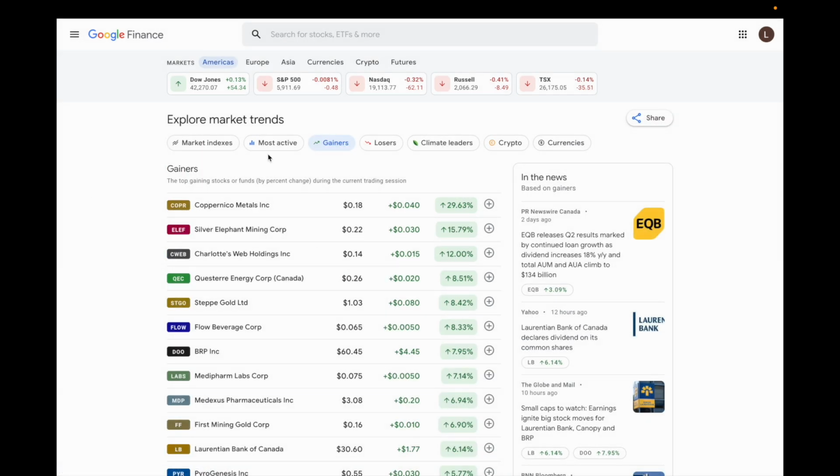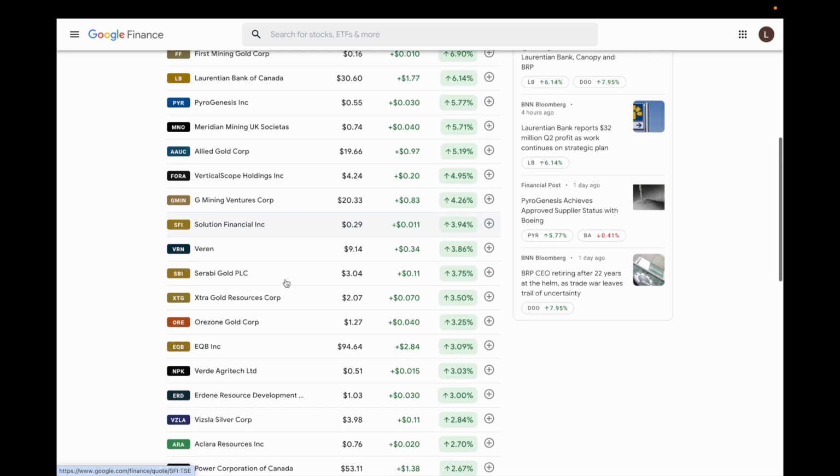Now in this screen right here, you can go ahead and view the top gainers. So it says the top gaining stocks or funds by percentage change during the trading session. So when you're here, it's going to go from highest to lowest in regards to the percent change on specific stocks or funds. So you can kind of go ahead and see what happened during the trading day.